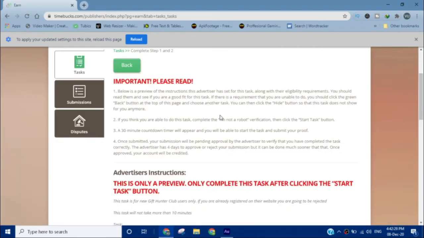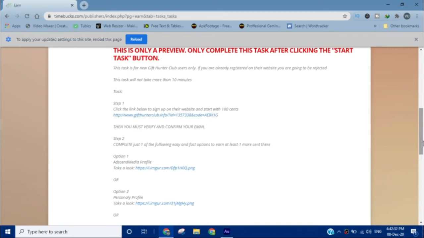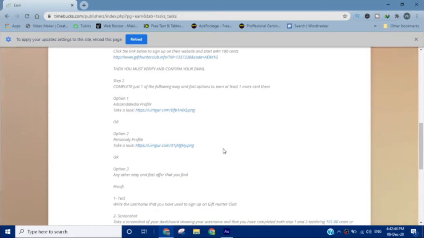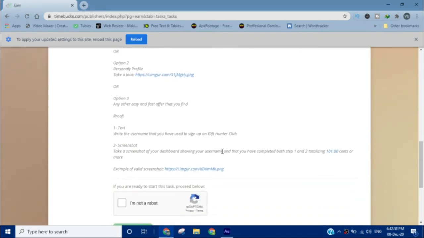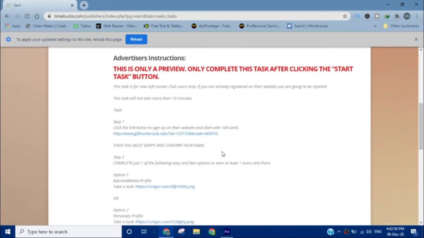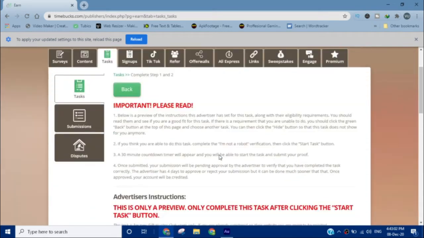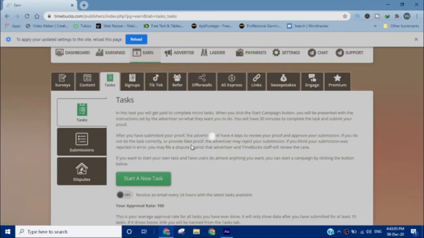We would view this, and the requirements are that we have to sign up on the website, we have to confirm our email, we have to earn at least 1 cent. And he is saying that we can earn a cent by just completing a single survey, and you would be up to 101 cents, and then you can get paid by this task. I'm not gonna start it, of course. I would press back. I would show you how to do a task as a sample.